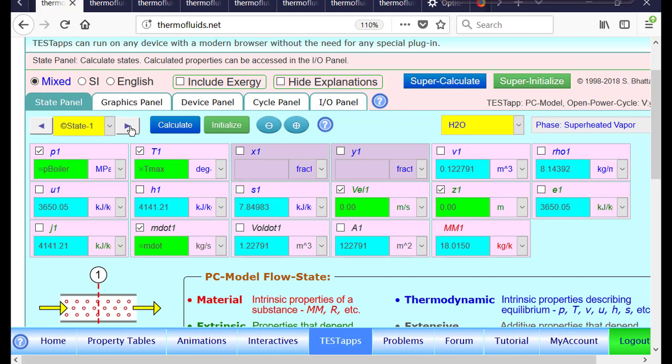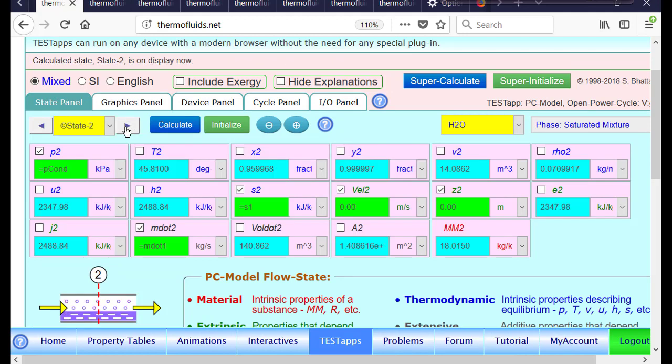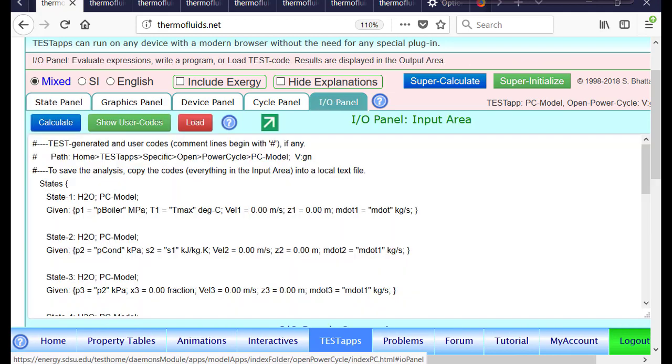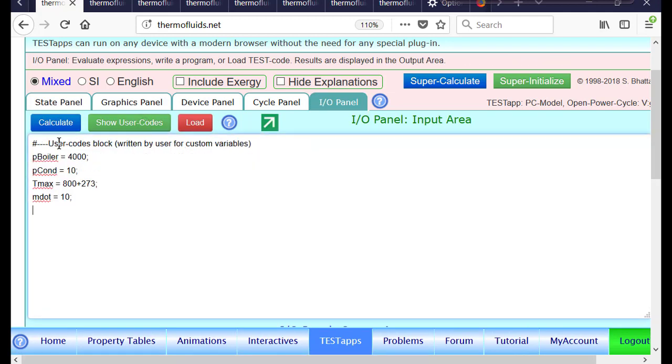Okay, so let's see how we expand the solution now. So state 2 is my isentropic turbine exit state. As you can see, S2 equals S1 and pressure is given. And by the way, if you go to the IO panel and if you isolate the user codes, these are the parameters we entered before. So let's add eta turbine efficiency as 0.9, I believe, and eta pump equals 0.8.